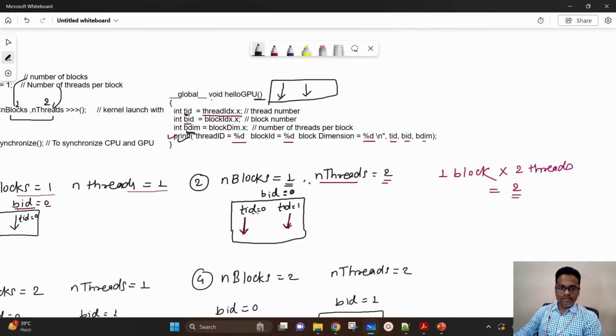At the same time we'll have the next thread, that is TID equal to 1, and that is also going to execute all these statements, and it is also going to execute its own printf statement here, right? So that means here we have created one block and two threads in a block, and all the threads are going to execute all these four statements.